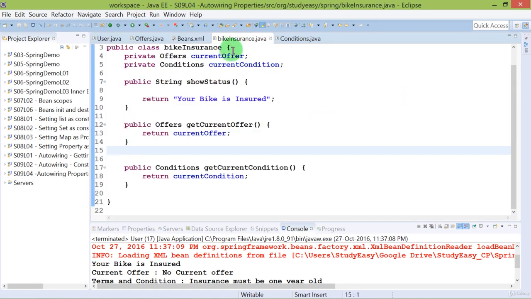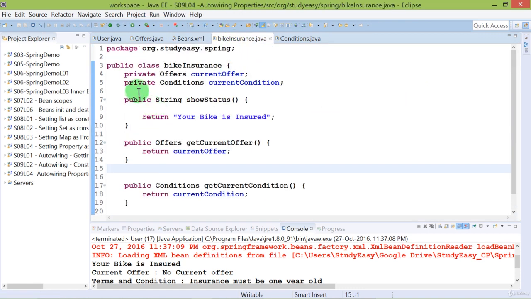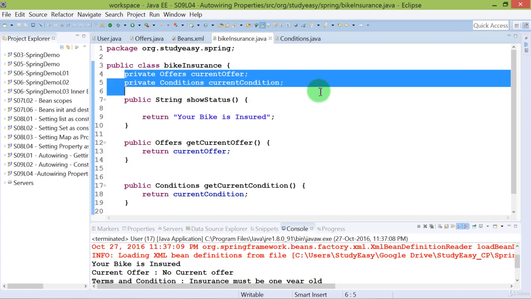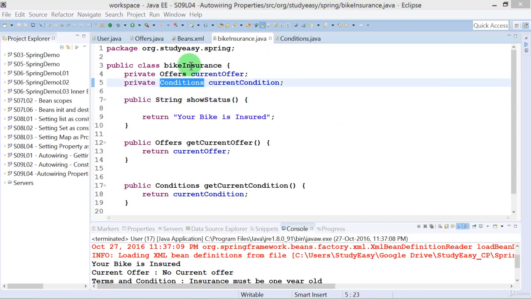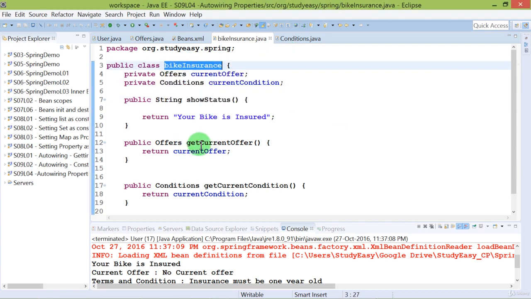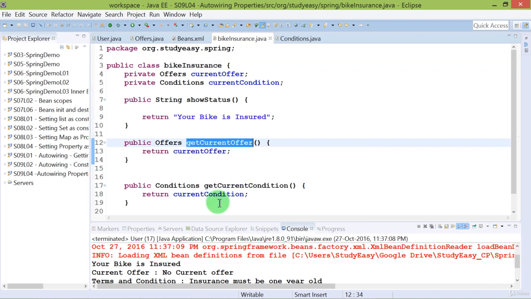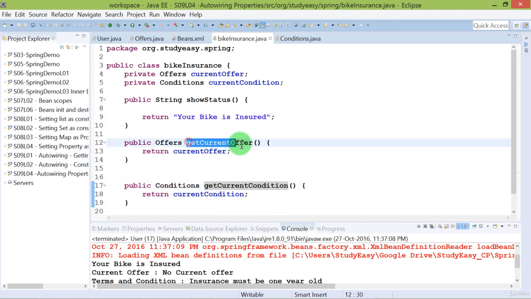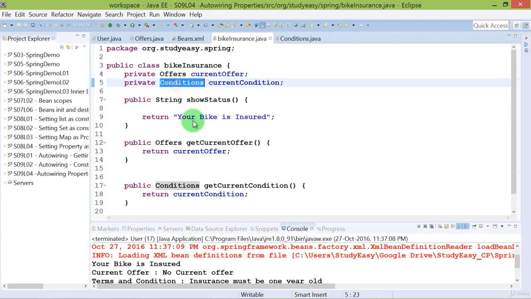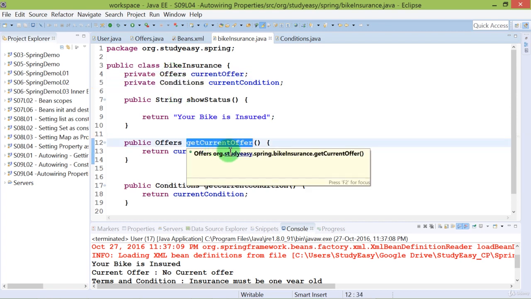Now let us also check this particular class whose name is bike insurance. If we check bike insurance, then we will be able to see these two dependencies in here. What are dependencies? Dependencies are nothing but independent classes. Inside this bike insurance class we also have the get current offer method and get current condition method, and whenever we call these methods, we would be returned an object of offers type or conditions type based on the method call. So I guess you guys are getting it.